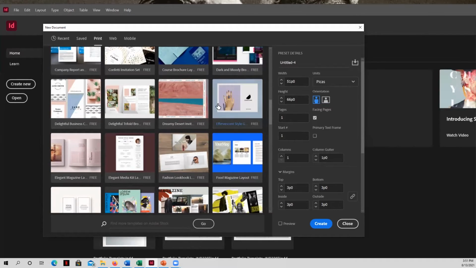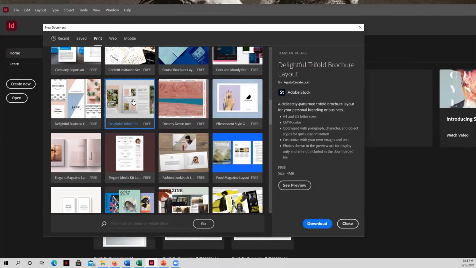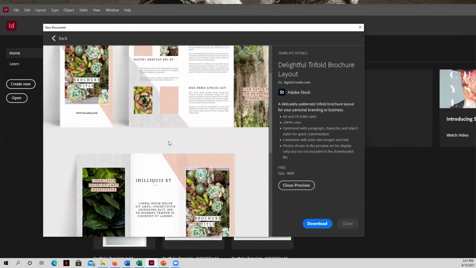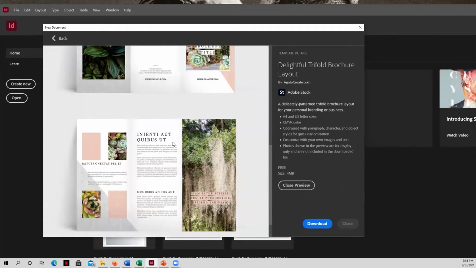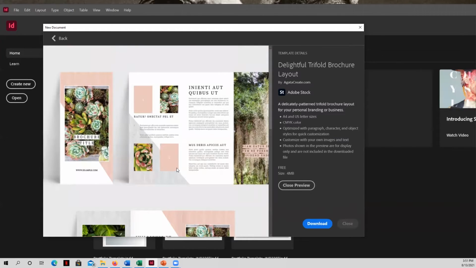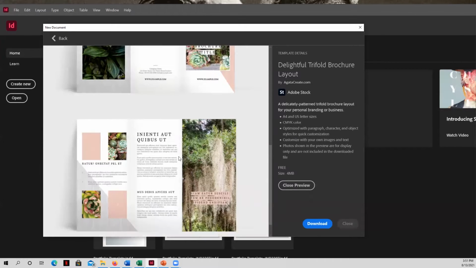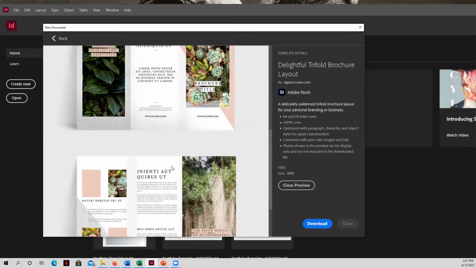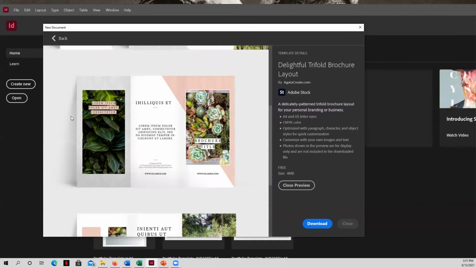But the best thing to do is to really just start to click on them and look at the examples that are provided. So, for example, if I want to click on this one and just take a look, if I click on it, then I can see preview, and I can start to see the layout that are available within this template. Now, this may be lending itself more to a small pamphlet that you can fold, but at the same time, I don't have to necessarily fold this. I could just use this as the pages for my portfolio.